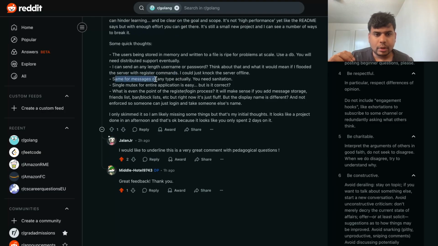Okay, then same for message of any type. Actually, you need sanitation, basically the length of message and everything. Yeah, that I still have to add. I mainly handled the length of username and password. Same thing also has to be done for each of the messages.